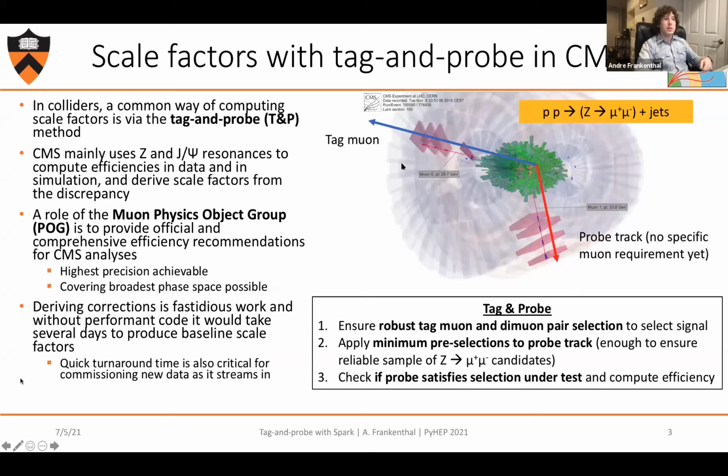You ensure a robust tag and a robust event selection. You apply minimum pre-selections to your probe, and then you can use that probe to see if your selection passes whatever test you are trying to compute the efficiency for. So you can do that both in data and in simulation, and then you can compare the results. And that's how you can derive the scale factor.